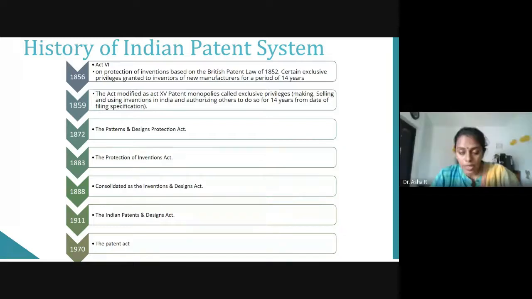And then it became 7 years. Again, it changed to 14 years. And finally, in 2005, we complied with the international agreement, that is TRIPS, and we have patent protection for 20 years. And we included many other important sections in patent law in the 2005 amendment, and I'll discuss that later. Okay, so this is a history of the Indian patent system.